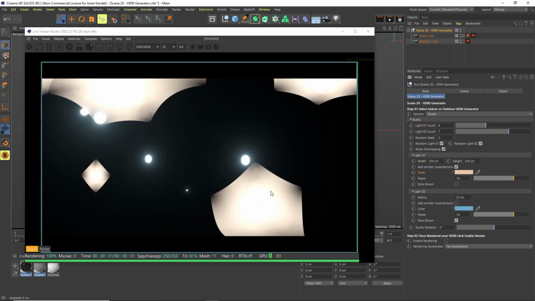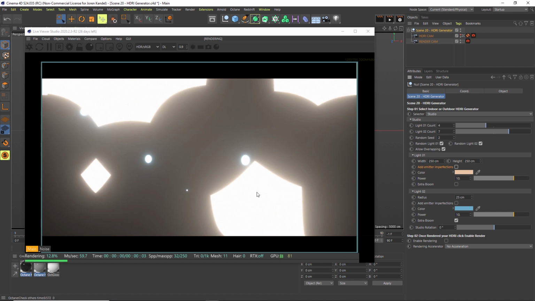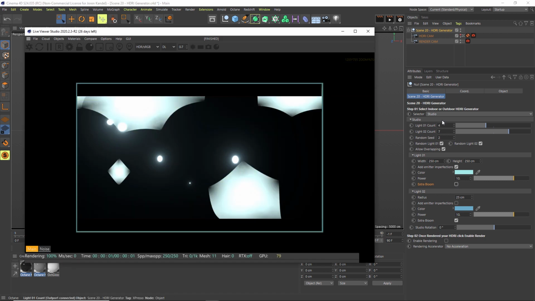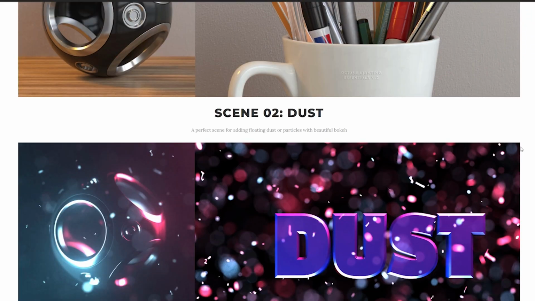And under light one, which is this orange one, you can turn off that imperfection. You can see that we have the imperfection around the edges to make it look more realistic. You can also change the color, of course. And you can do the same for the other one as well. You can add extra bloom. So it's really easy to play around with all these settings, get a really nice HDRI and render that out. You can start a little collection and use those in future projects.